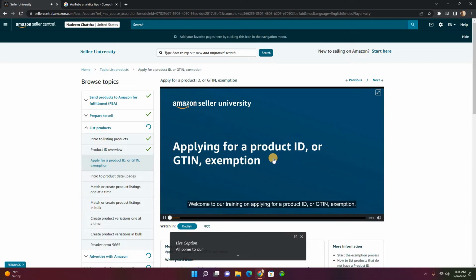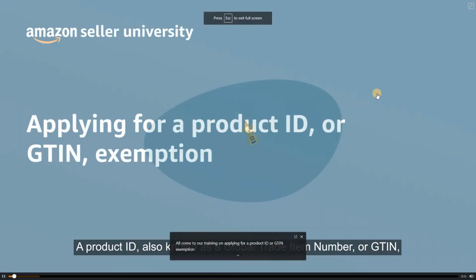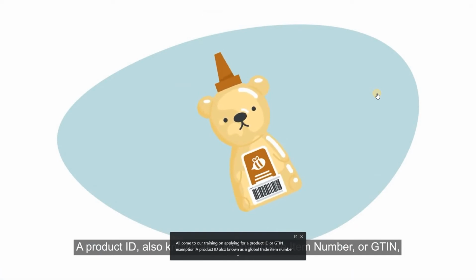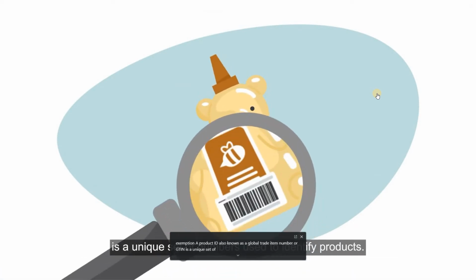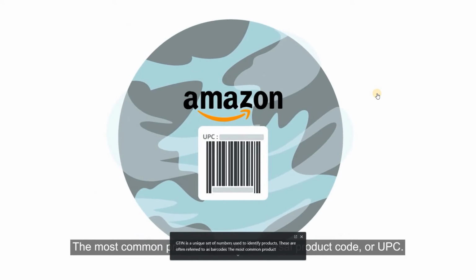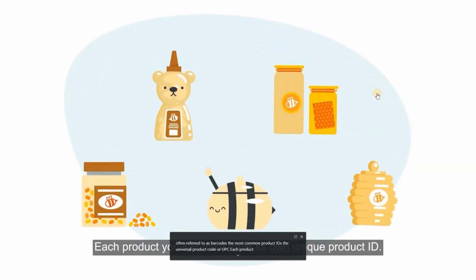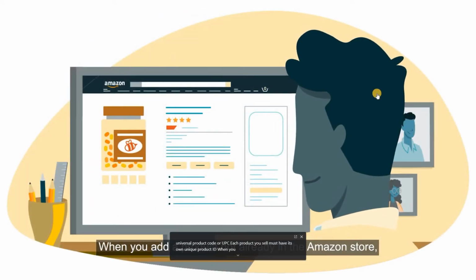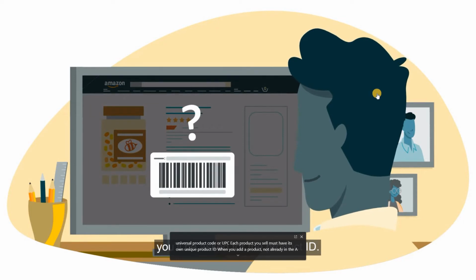Welcome to our training on applying for a product ID or GTIN exemption. A product ID, also known as a Global Trade Item Number or GTIN, is a unique set of numbers used to identify products. These are often referred to as barcodes. The most common product ID is the Universal Product Code, or UPC. Each product you sell must have its own unique product ID. When you add a product not already in the Amazon store, you'll be asked for the product ID.